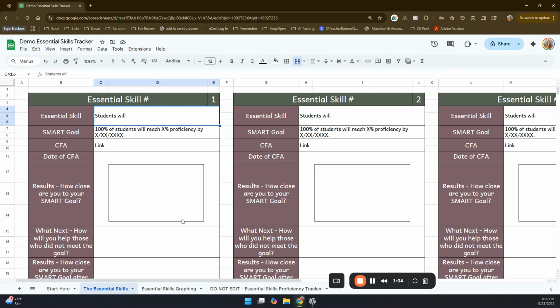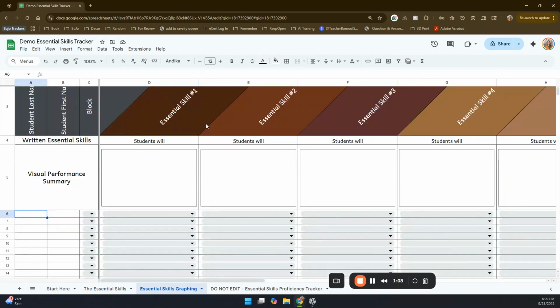So this is just a quick overview of your entire cycle of an essential skill that you can use for your data tracking. In the Essential Skills Graphing tab, you will see that there are the 12 essential skills across the top. There's a box that will end up being a graph and areas to put your students and the block or class period. You're more than welcome to make changes to that if you don't use the traditional first, second, fourth, fifth blocks like we do at the high school.